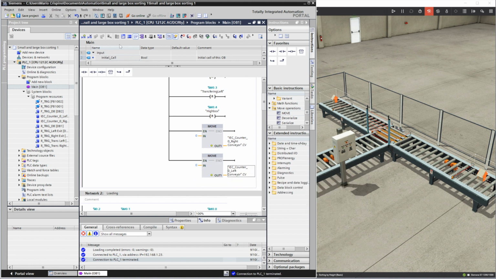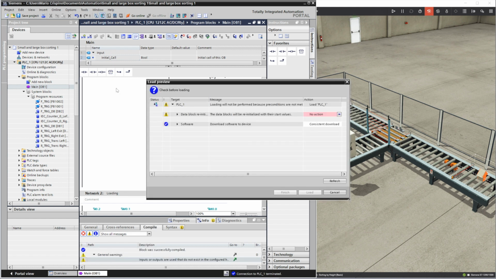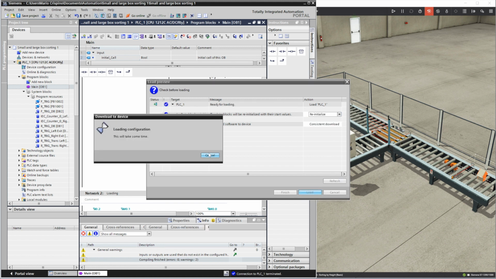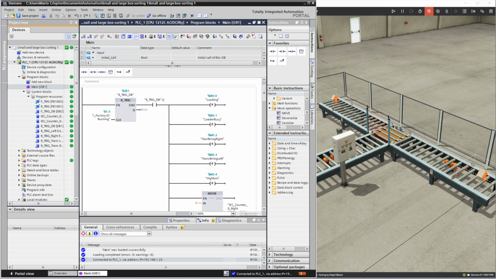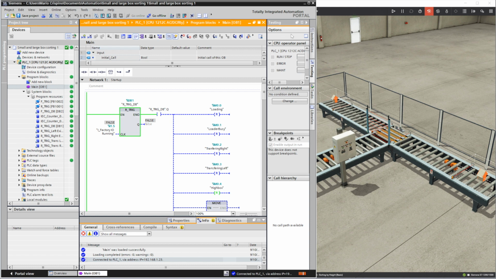Right, we're ready to download the ladder logic to the PLC and test our program. Let's reinitialize the data blocks and load. The moment of truth is almost here. Let's go online and start monitoring. Always seems to take forever when waiting to check your program. Yep, we are in monitoring mode.